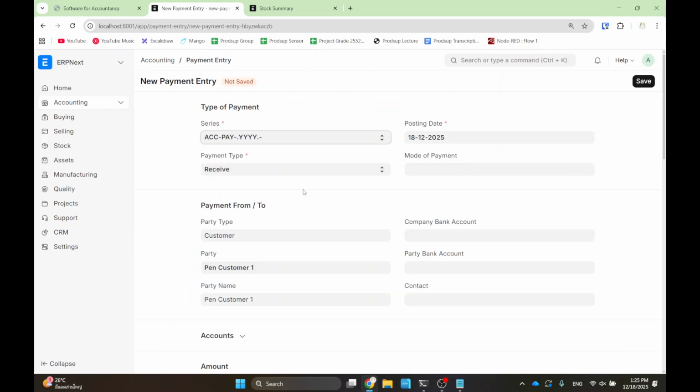All right, and again, this one is similar to the purchase cycle, except that now the type is received. If you recall from last time, the payment is going to be pay. So that's when I mentioned the direction is reverse. Oh, how to go to payment entry?